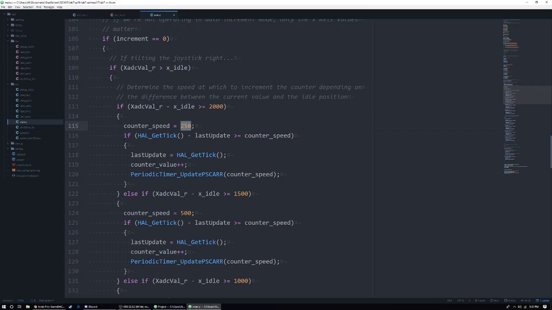And what I'm doing here is bypassing using a separate counter for updating the counter value. Since we're not actually incrementing, I need to do a fake increment, kind of. And I do that by using the get tick function. I get the tick and then I check to see when the last update happened. And if the difference between these two values is greater than the counter speed, then I go ahead and update the counter by incrementing it. And then I also update my actual periodic timer.